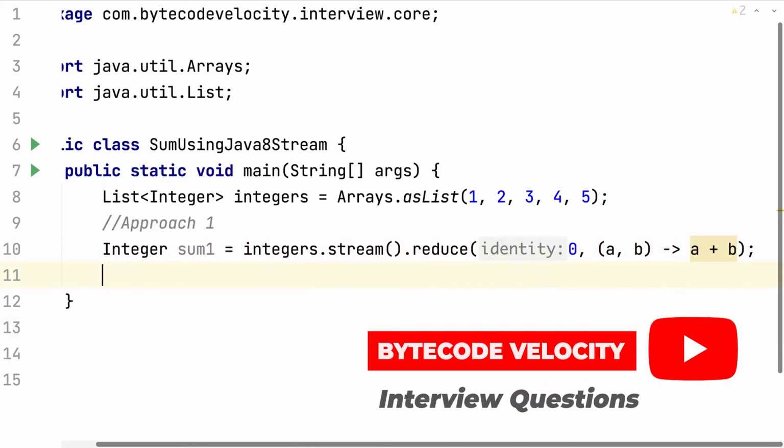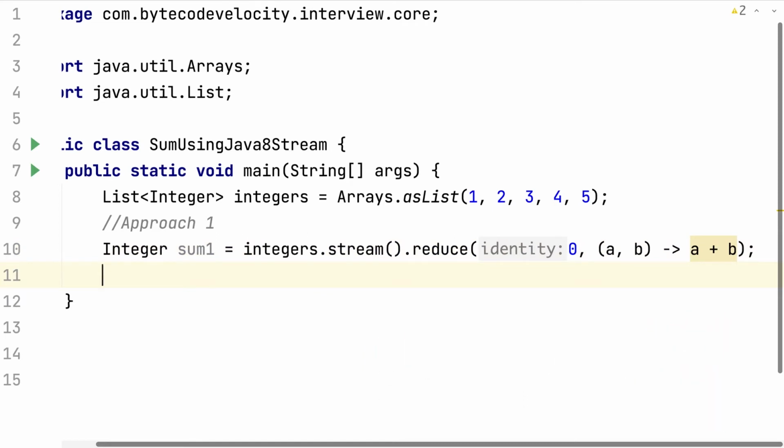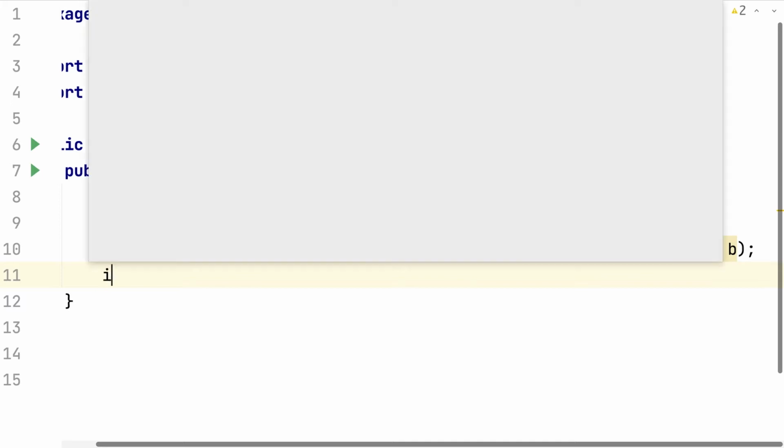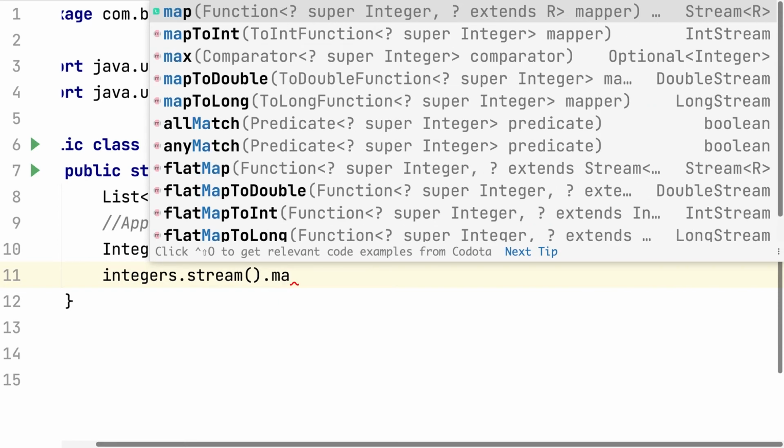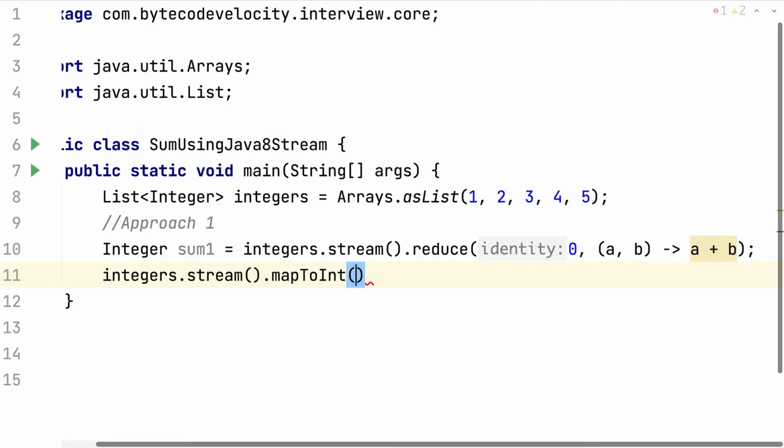So the next thing, here we used a stream and the reduce method. The next way we're going to use is the mapToInt method. Basically we have integers, so I'm going to convert them using mapToInt because it's an integer list. So integers.stream, and then I'm going to use the mapToInt function. The mapToInt function takes a ToIntFunction, which again is a functional interface. So here you are going to provide some implementation.